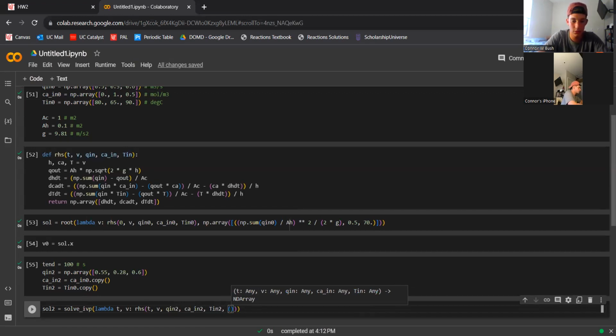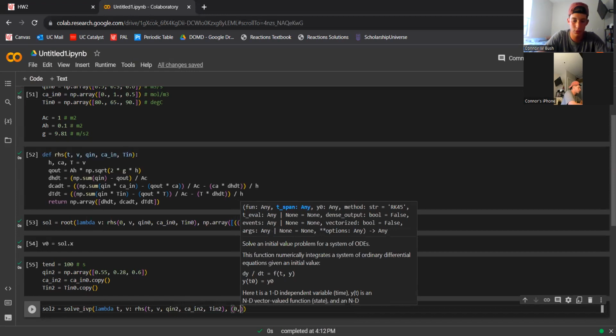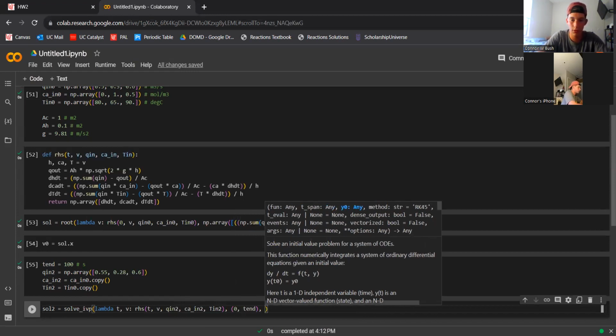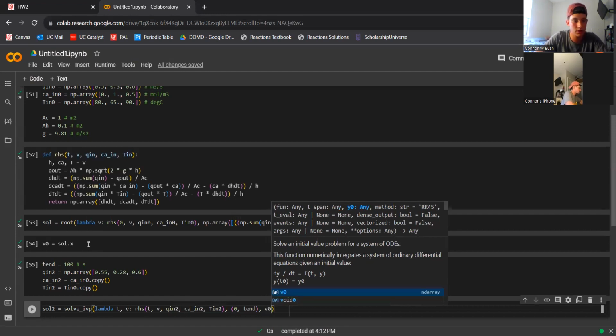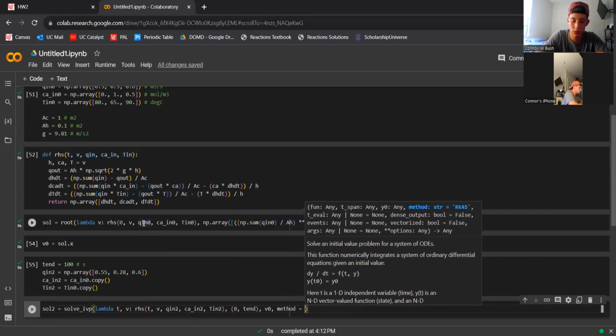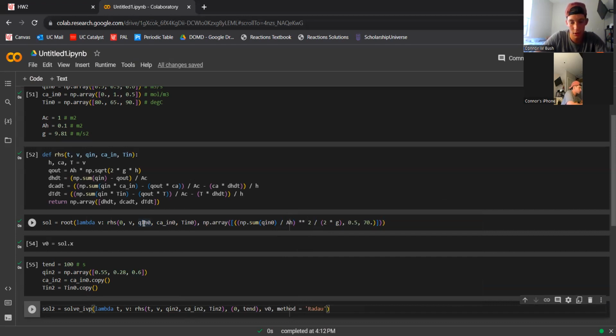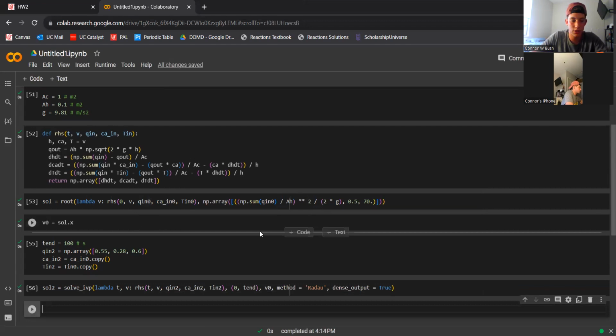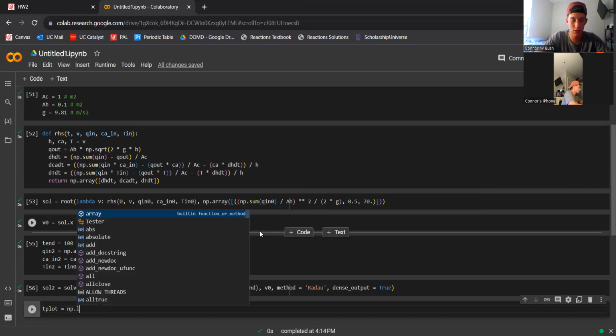Our time span is going to be from 0 to T end. Our y naught is going to be our V naught that we had saved from our initial parameters that we got from part A at steady state, which is what the instructions are asking for. And then method, we're going to use Radau, and then we're going to make sure that the dense output is true. So we can use this, the solutions integrated.